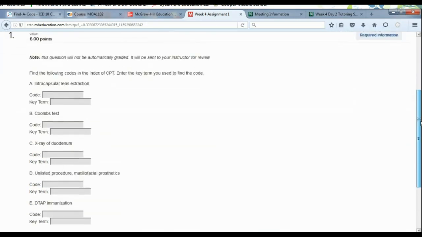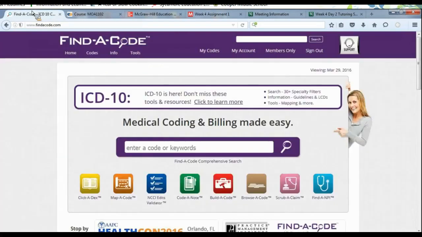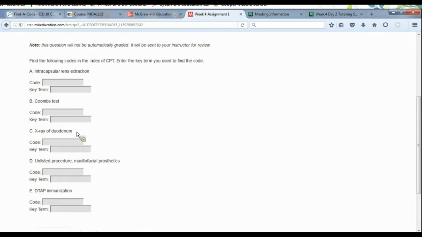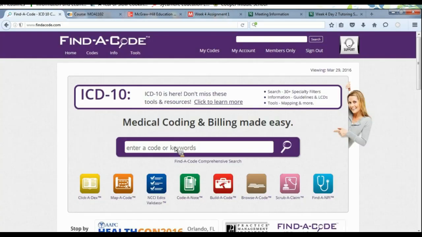Okay, so we have find a code up here. I'm signed in, and our code says find the following codes in the index of CPT, enter the key term you use to find the code. I always like to toggle between the alphabetic index, especially using an online resource, the find a search and also the Codex. Since we're just locating the codes, I'm going to copy and paste X-ray of duodenum into my search engine here.